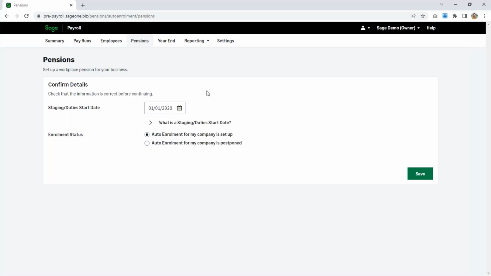And as an existing payroll, I have already set up auto-enrolment. I'm already doing it. It's just it needs to be set up again in the new payroll software. So we're going to choose that first option. Auto-enrolment is set up. It's not postponed because we did that in our previous software.